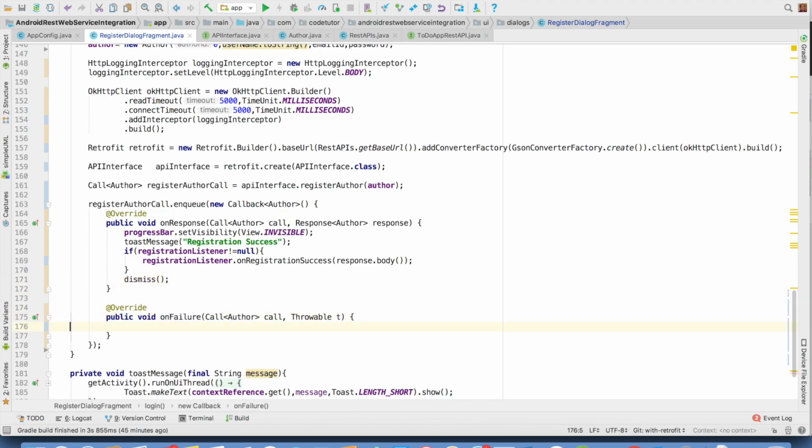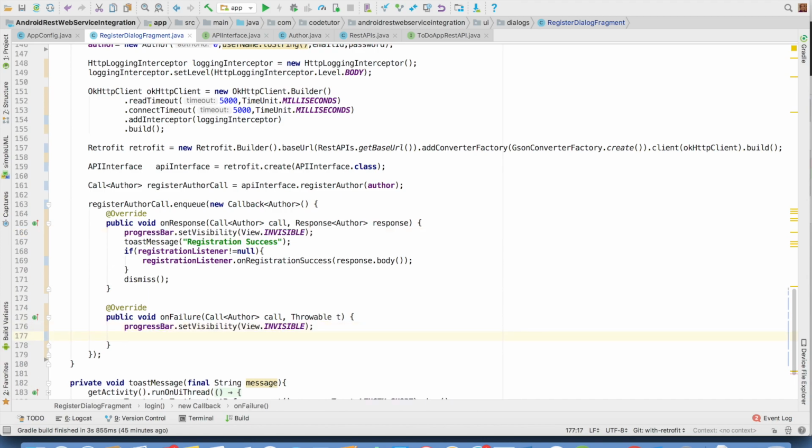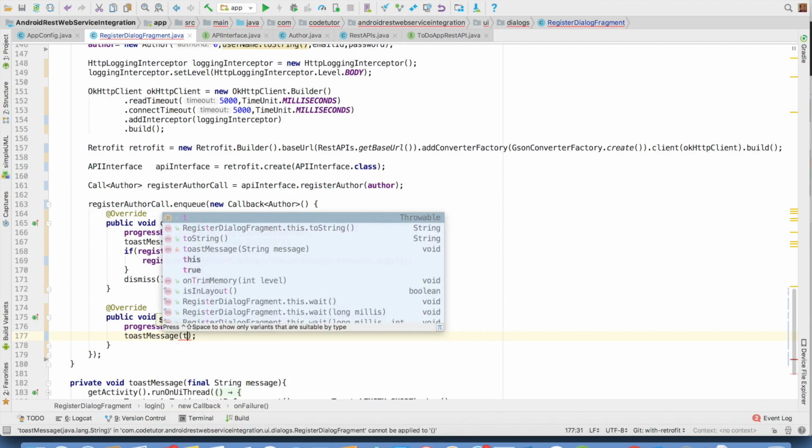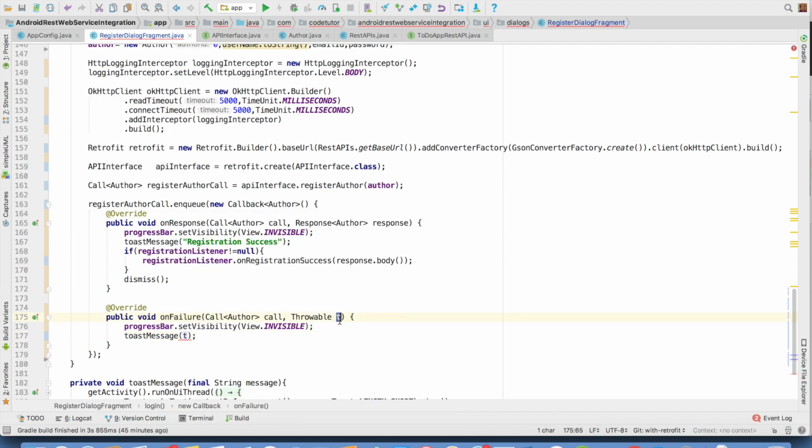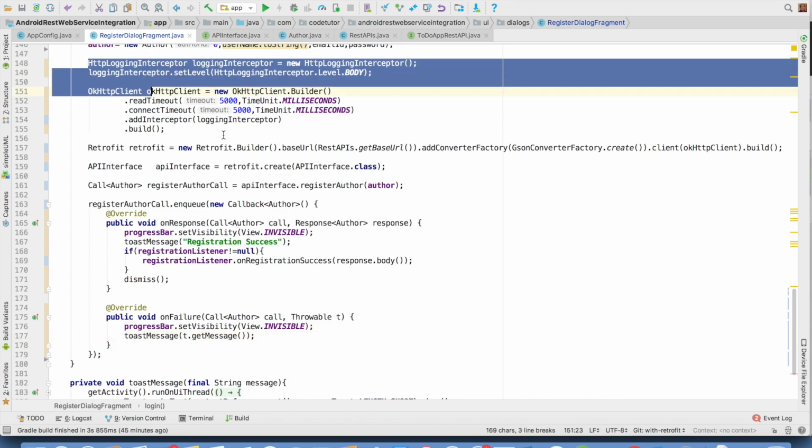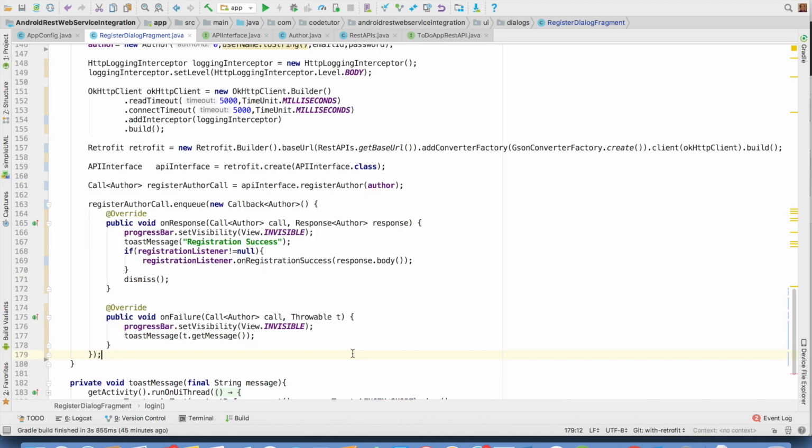And in the same way, in the onFailure, we will once again set the progress bar visibility to invisible. And then once again, you can just toast the message, whatever the throwable that you got here, it will be a throwable object and dot getMessage. So that will toast the error message. And that's it. We are pretty much done with the overall implementation.